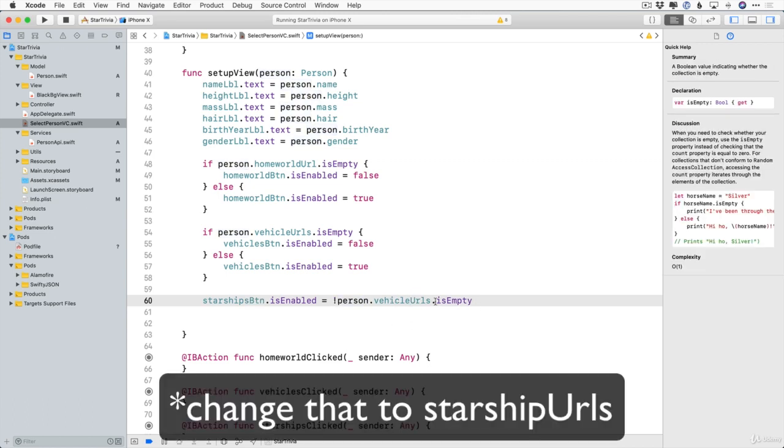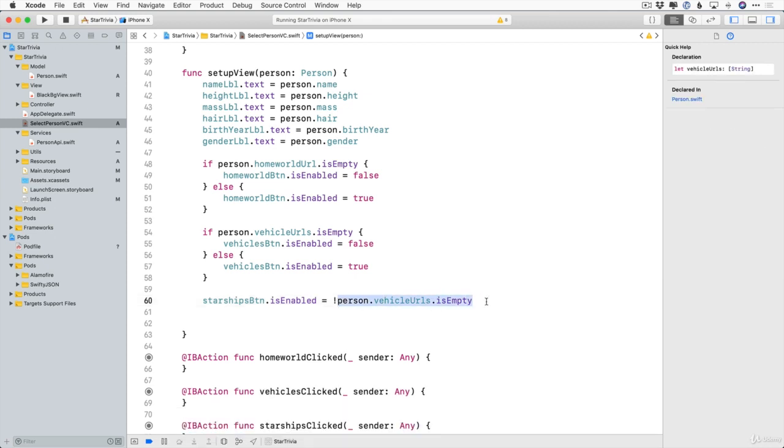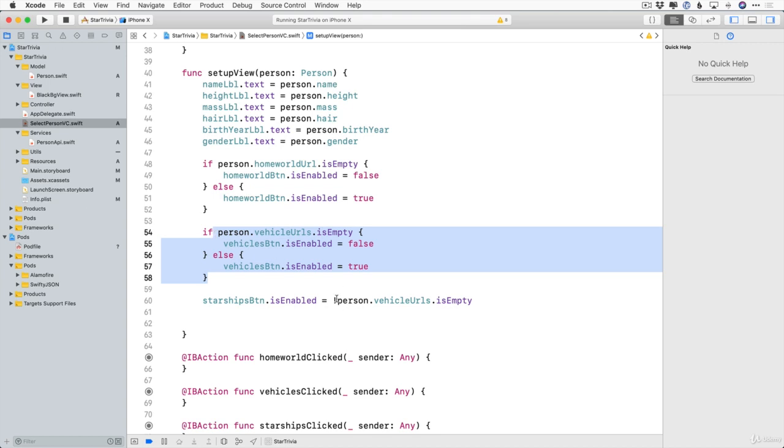So if vehicleURLs is empty, this would evaluate to true. However, if it's empty, we want to set isEnabled equal to false. And that's why we have the exclamation point here, which will switch the Boolean from true to false. And then conversely, if this is not empty, this will evaluate to false, but we want isEnabled to be true, which is again why we have the opposite right here. All right, so we go from 1, 2, 3, 4, 5 lines of code down to 1.